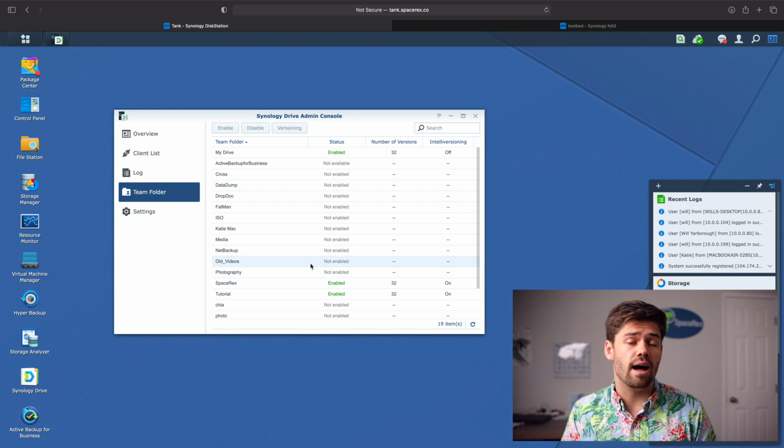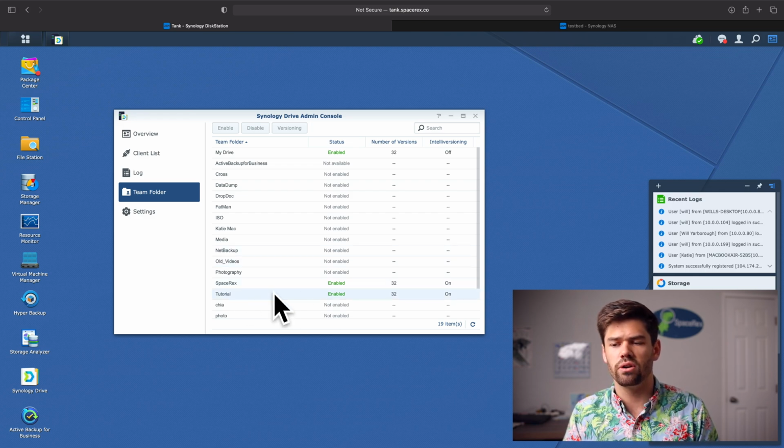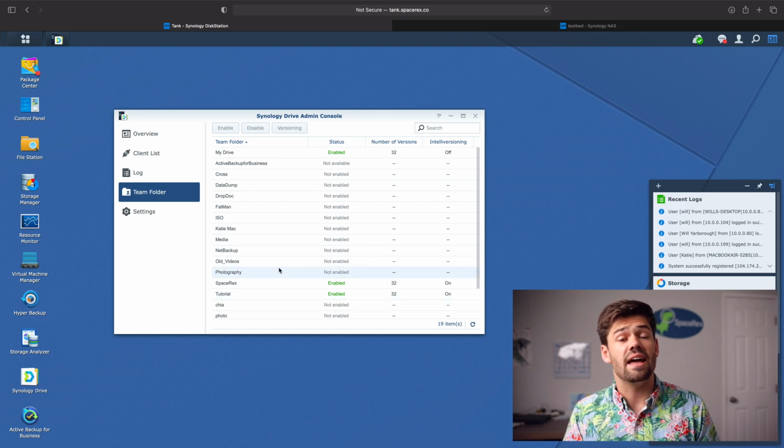I go over this a lot more in depth in my Setting Up Synology Drive video, so go ahead and click that. It'll be in the link in the description, and that goes over exactly how it's set up. And so now you can see I've got this tutorial folder, and there's some files in here. And now we can go ahead and set this up for Synology Drive Sync.